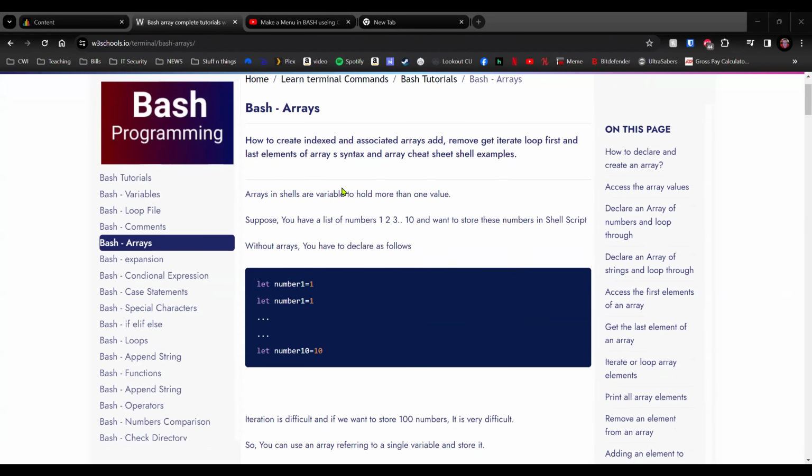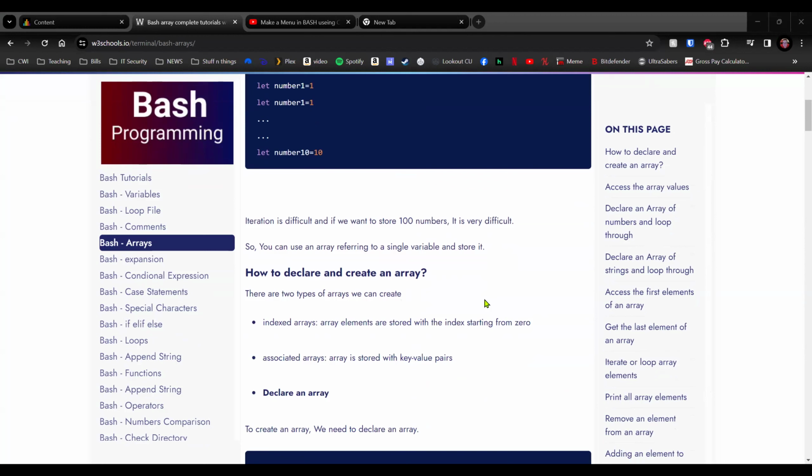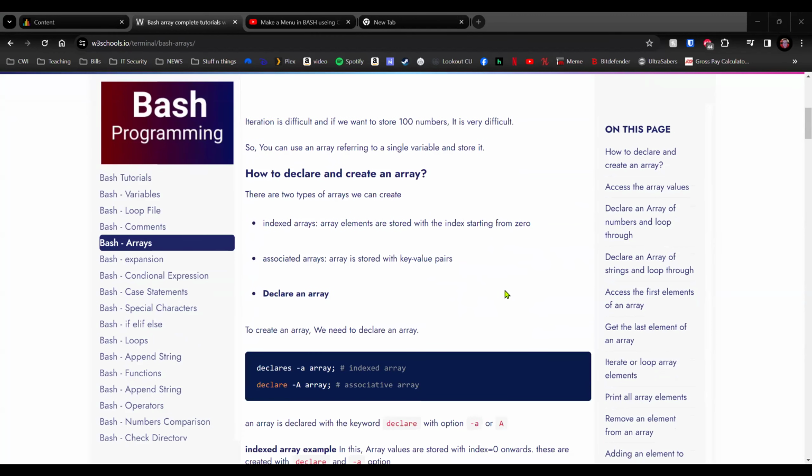So arrays in shell are variables to hold more than one value. On this one, they're talking about numbers. Let's say you have a list of numbers 1 through 10, and you want to store them in a shell script. Without an array, you have to declare each number like this. Iteration is difficult, and if you want to do like 100 numbers, it's very difficult. So what you want to do is use an array, referring to a single variable, and then store it.